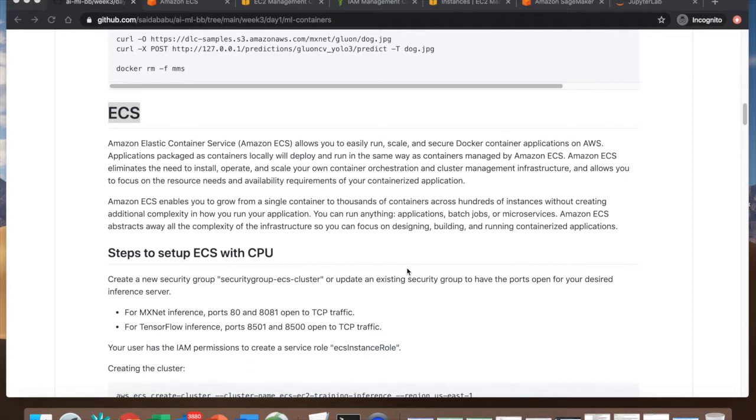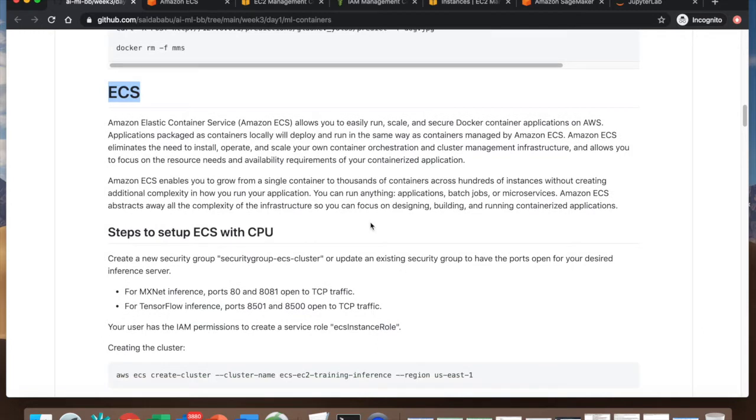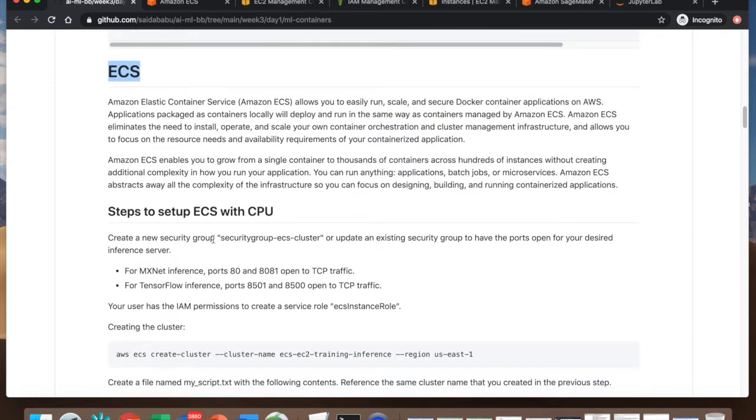But before we create that cluster, we need to set up a couple of things, as you can see here in these steps in this description. The first thing we need to do is create a security group. So I'm going to use this name, and I'm going to be setting up those inbound ports for the security group. So let me go there.